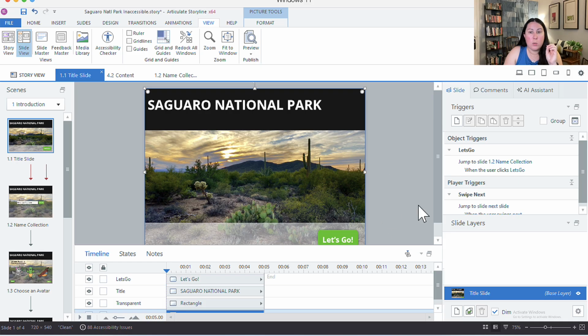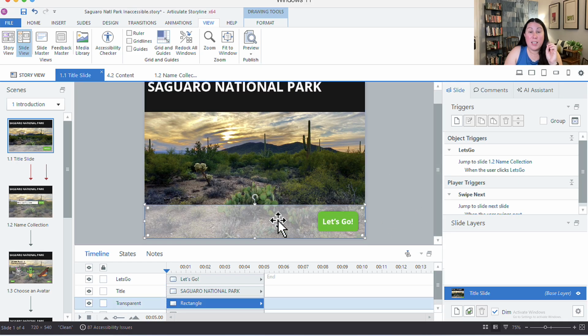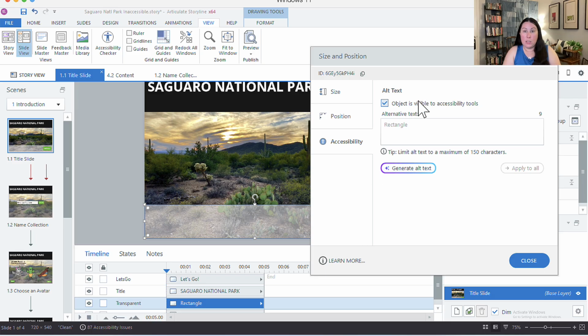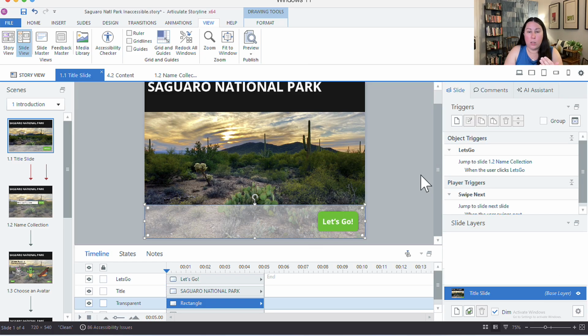So what else do I have here on my slide? I've got this rectangle. Remember that rectangle got read out loud. I can choose accessibility here. I'm just going to uncheck it. That's it. So what that does is it actually empties out the alternative text.